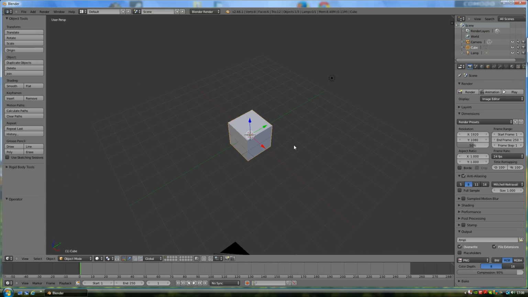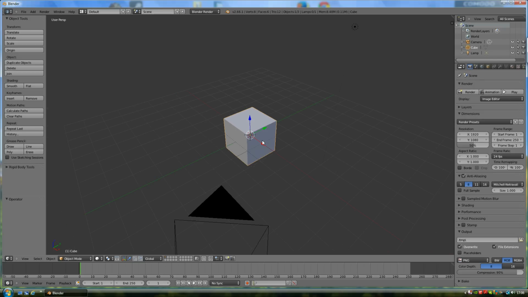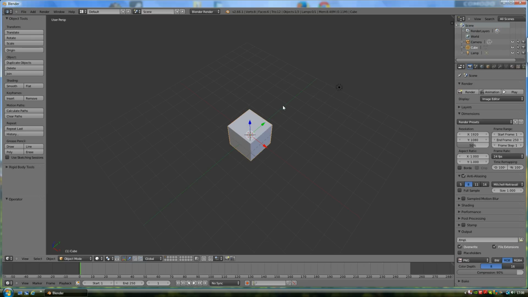If you hold down your middle mouse button, you can move around your scene like this, and you'll see that it's got three axes. So we've got green being the Y axis, the X axis being the red and the Z axis being the blue. And you have to start getting used to the idea that you are producing things in 3D.